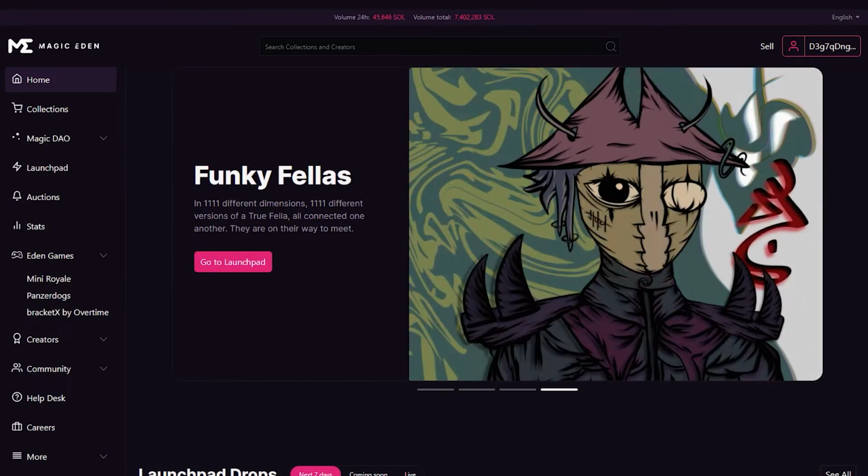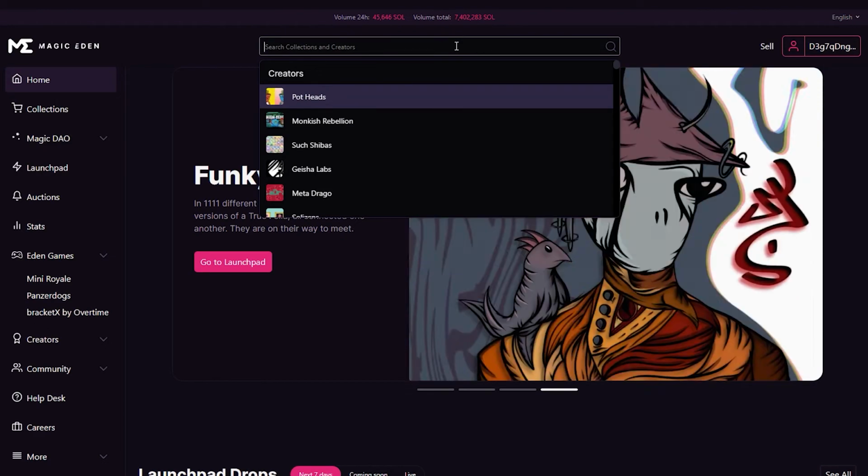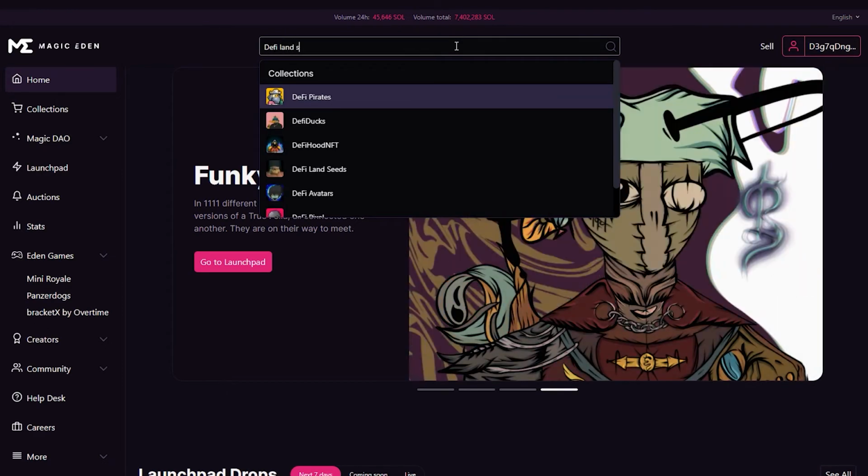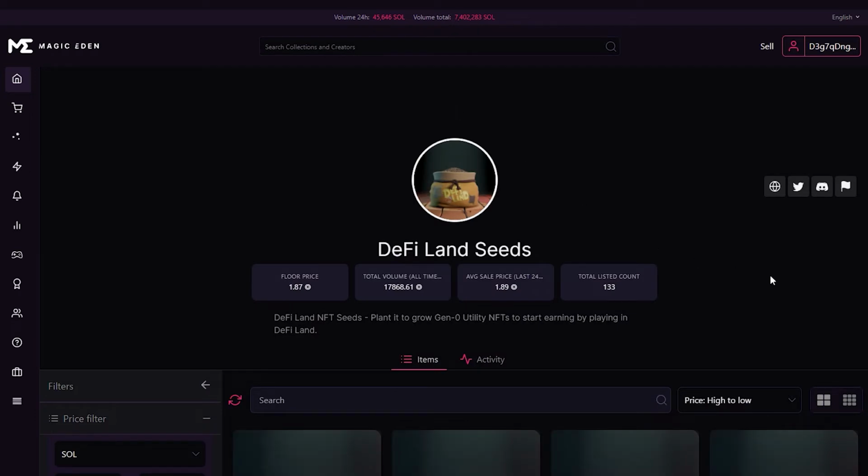Let's go ahead and purchase an NFT on Magic Eden. On the top of the page, in the search tab, type in the collection you want. For this tutorial, I will use DeFi Land Seeds as an example. On the right hand side are links to the project's website and social pages.